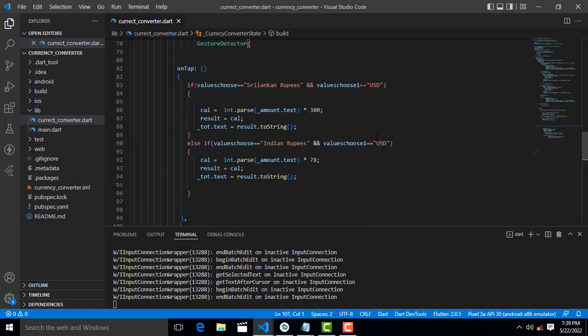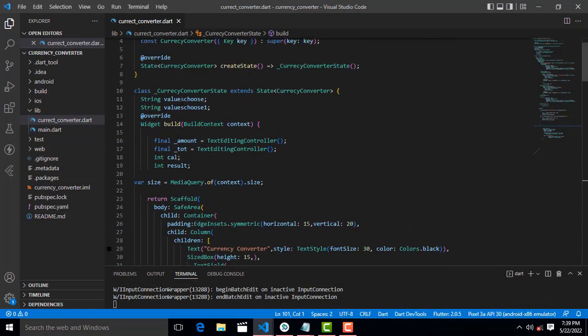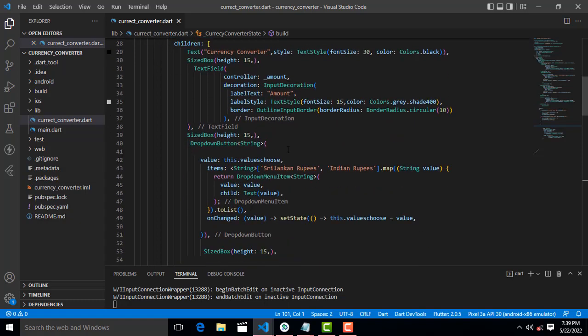Don't worry about this, I will provide all the source code. You first have to understand what I did here. You have created the variables. This is how we have made the designs.